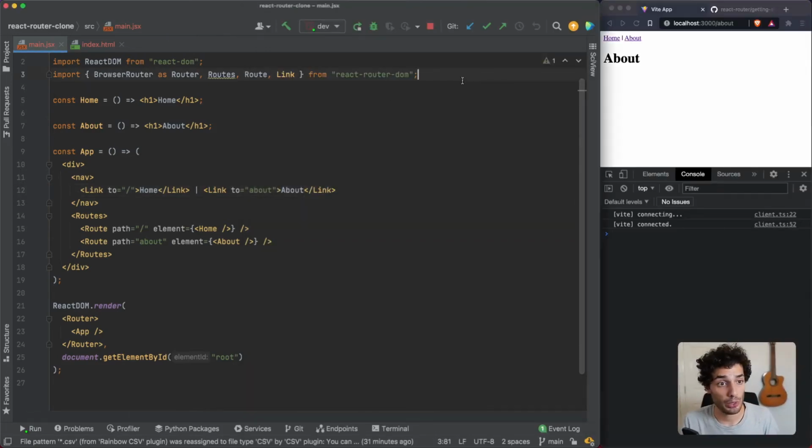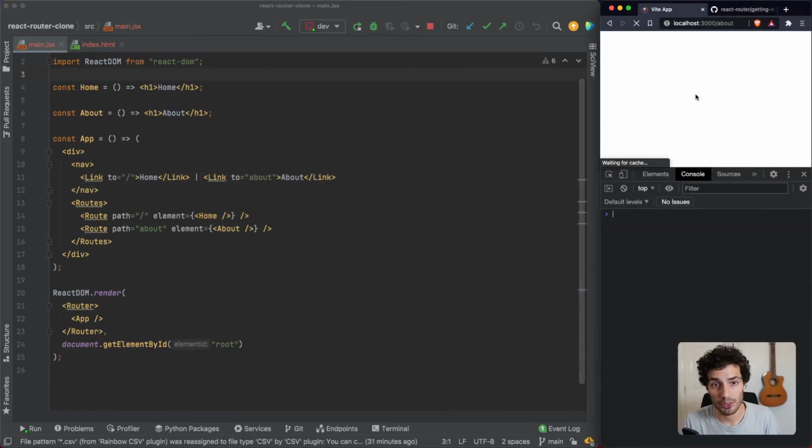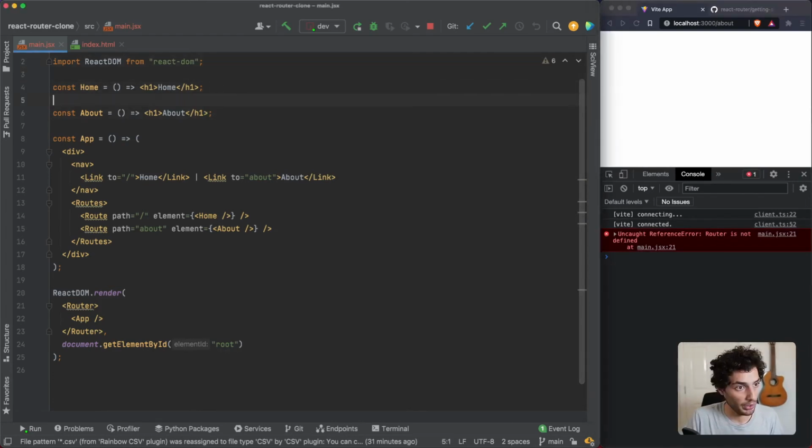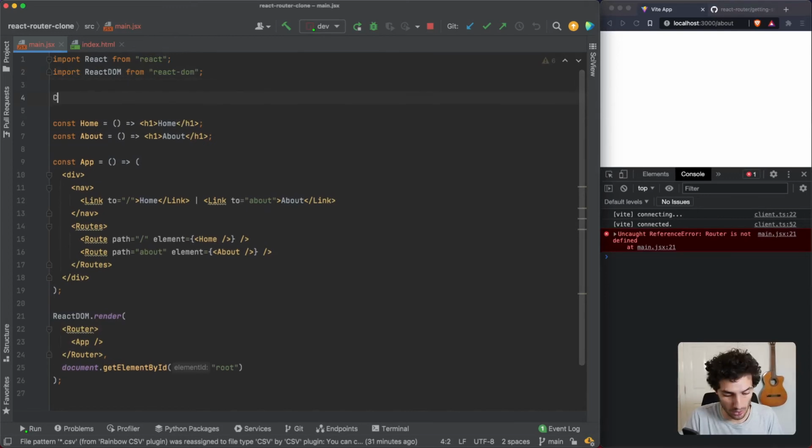So the first thing I'm going to do, like I said, is remove this import and refresh this page. It's not working, router isn't defined. Let's get to work on these, right? So I'm going to define router. And as we said, router is basically just a wrapper that adds some context onto the routes, right? Adds the history context, adds the location context. We have them in the browser.